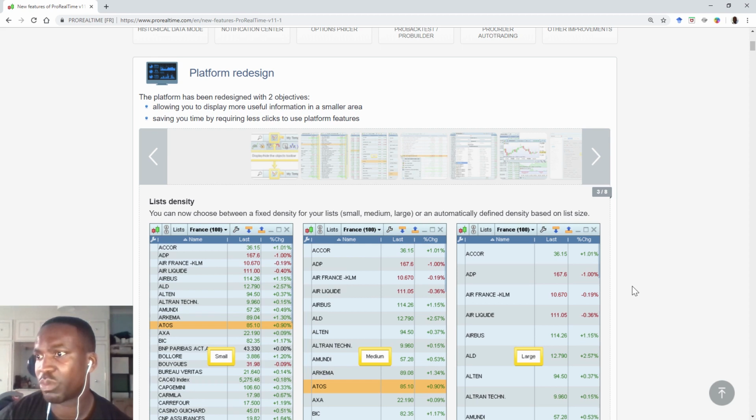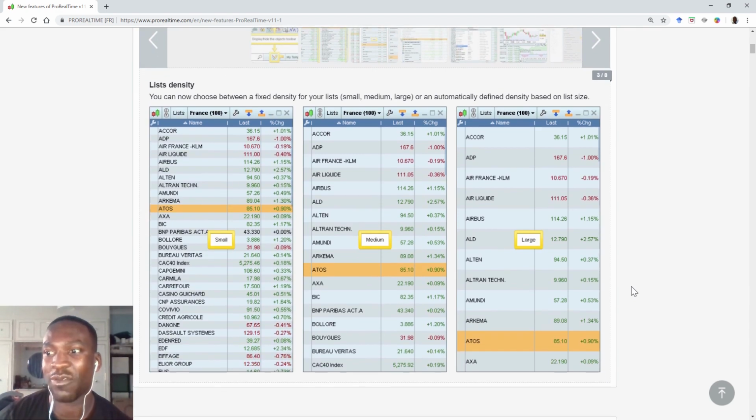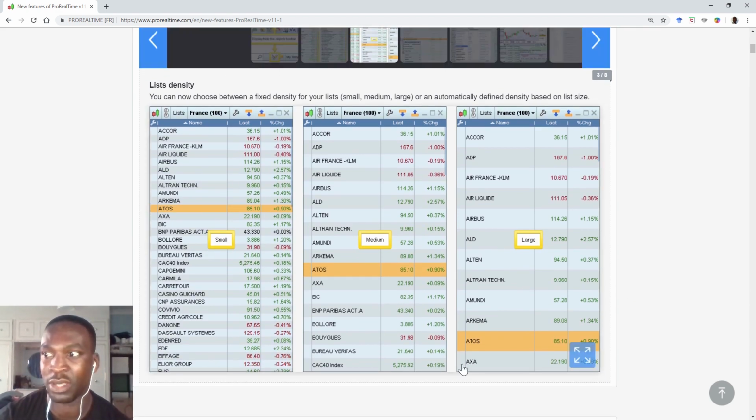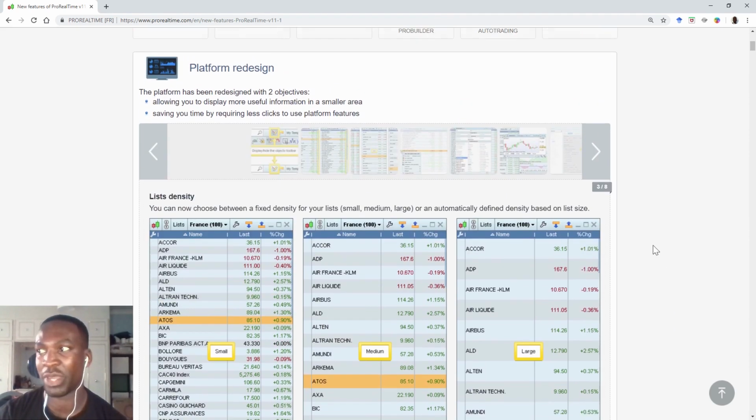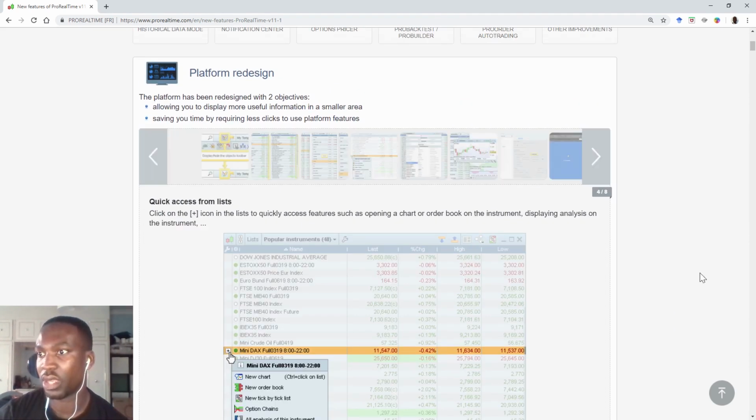You can now choose between a fixed density for your list, small, medium, large, or define density based on list. Yeah, I think this is good as well, because I have quite a lot of stocks on my watch list, and sometimes I have to delete some just because they won't fit on the bar. So if I can change the density, then I can fit more stocks on my watch list. So I won't have to delete some just because there's not enough space. So I think that's a good idea.